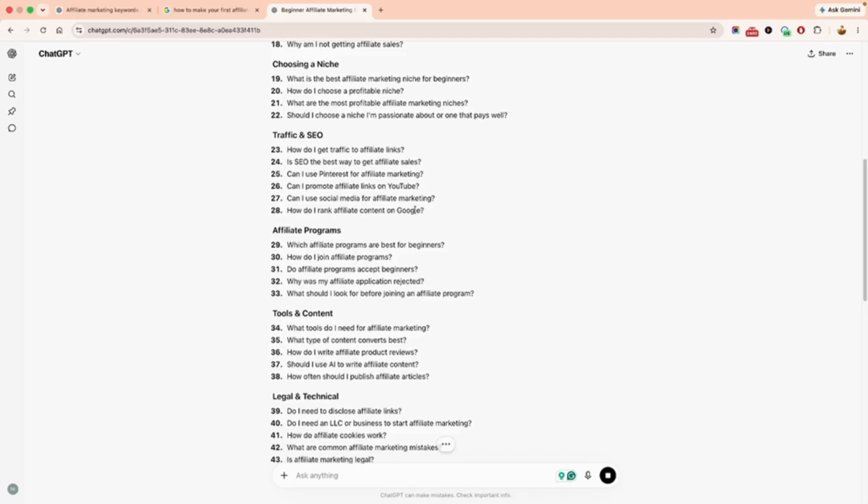So that's how I use AI for keyword research. I basically don't use it to replace tools like Semrush or Ahrefs. I use it to brainstorm topic ideas and find real questions people are actually searching for.